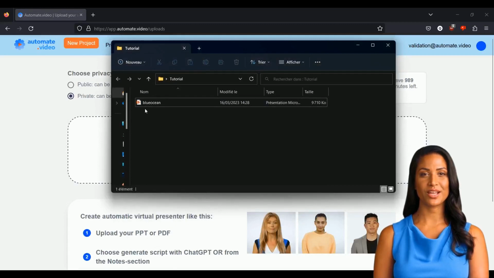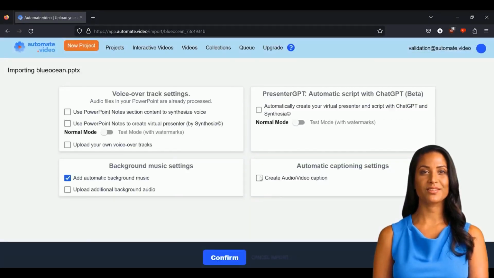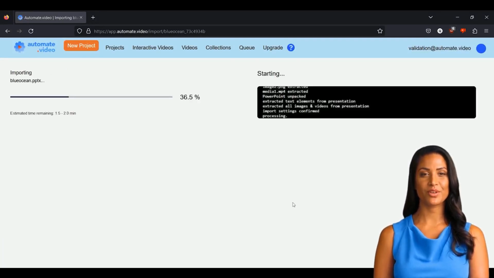First, log into your account and upload your file. Once it's done, check the Create Audio, Video Caption option. Then click on Confirm to start your import.